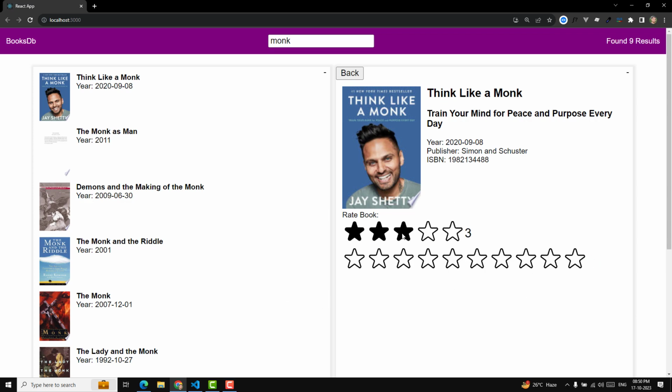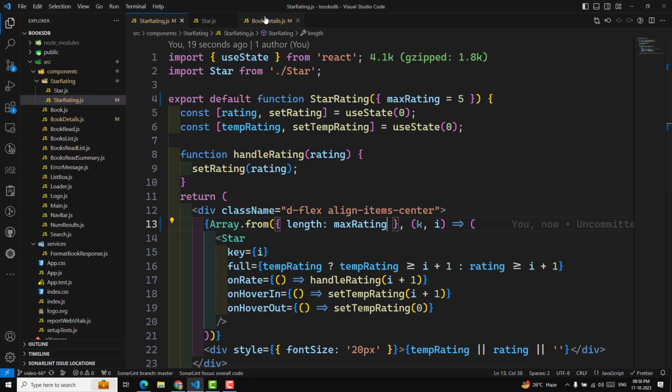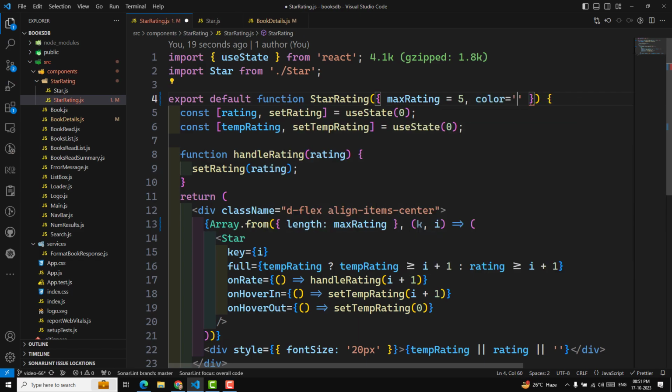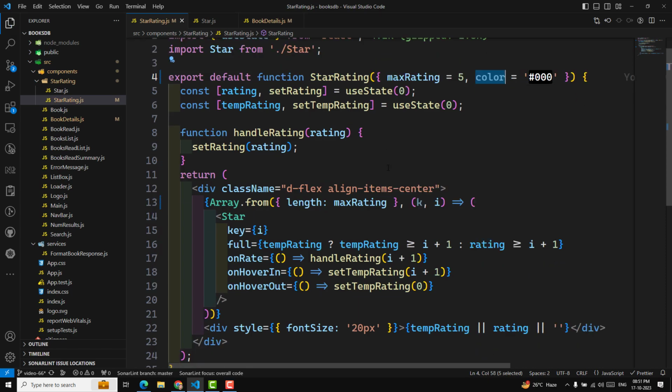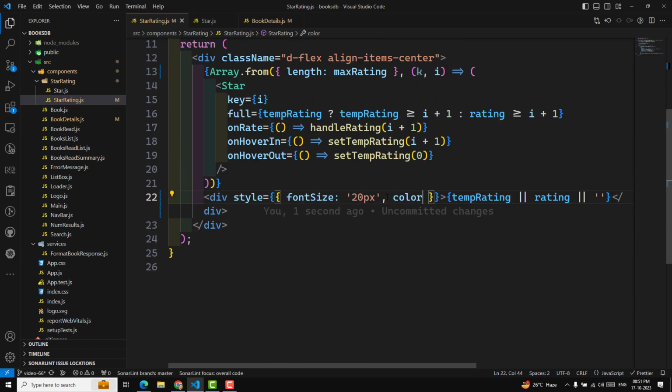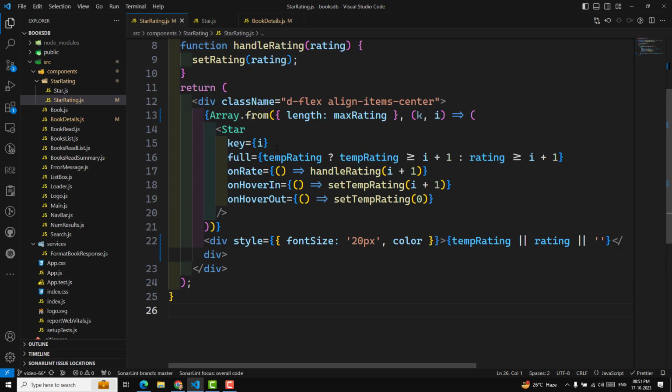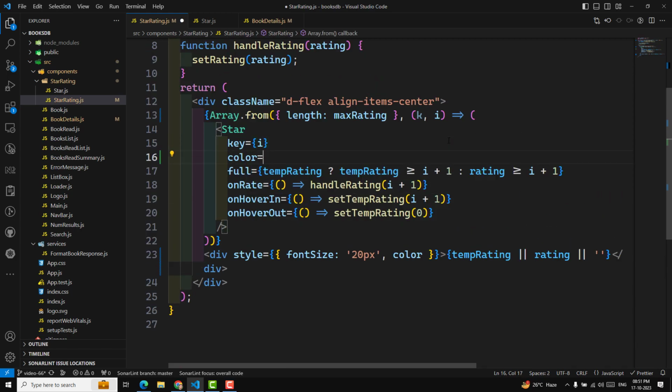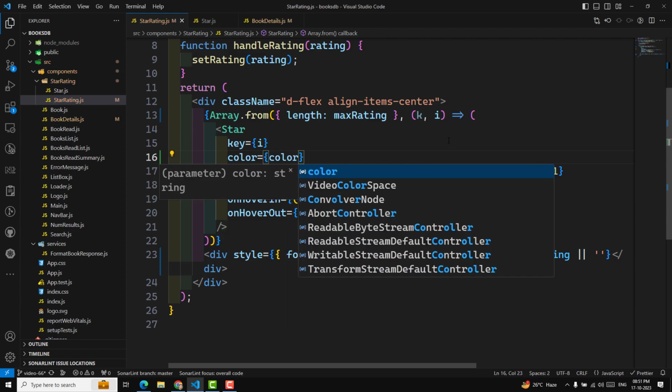Another thing I want to do is the color. Right now the star rating color is black. The user may want to mention his own color. Let's try this. By default, I will make the color #000. Now where do I need to use this color? For this one I need to use it, as the style color. And for the star also I will send color equal to color. I am sending the color.